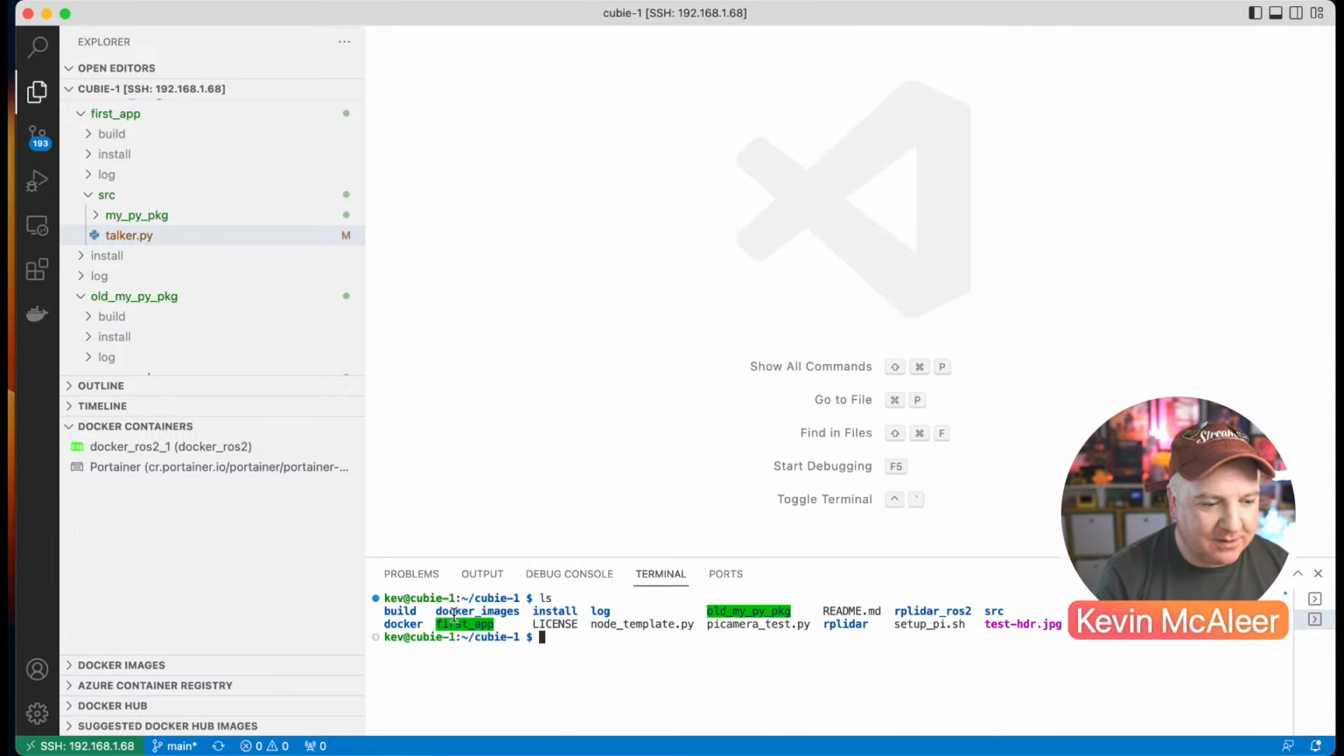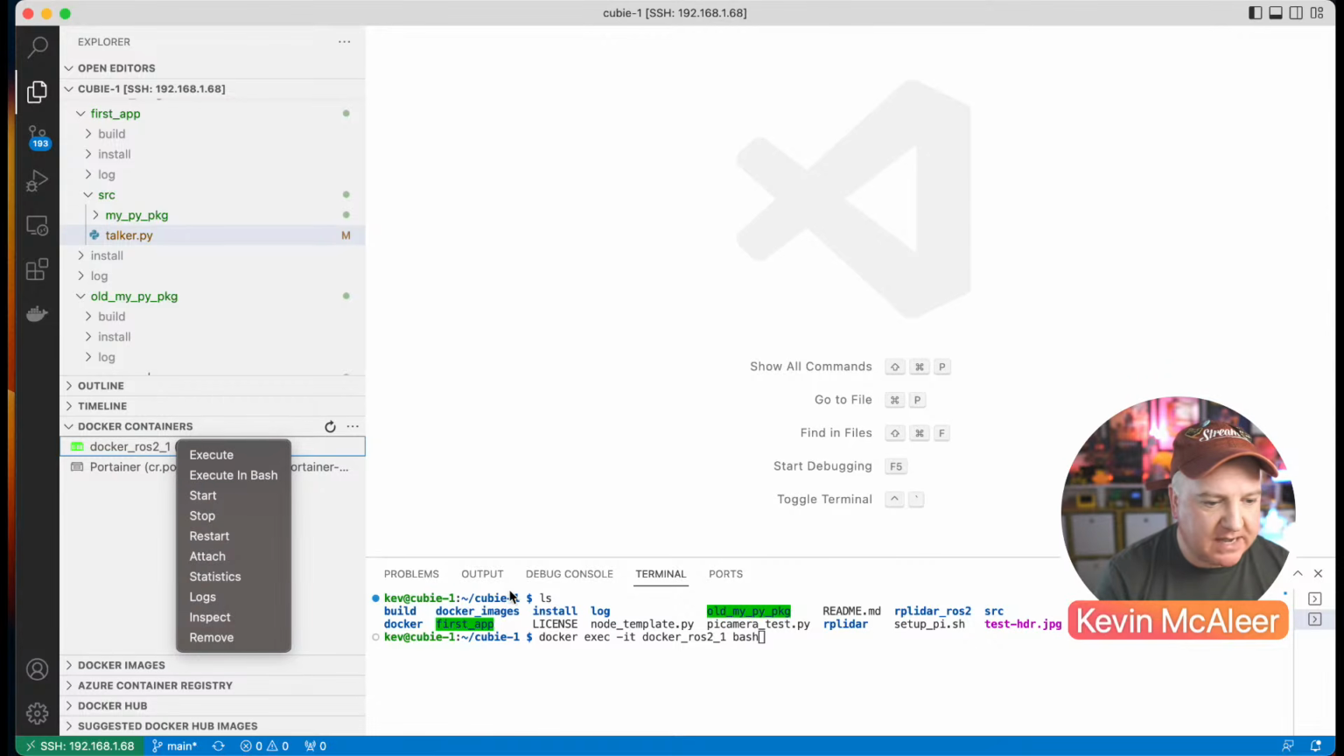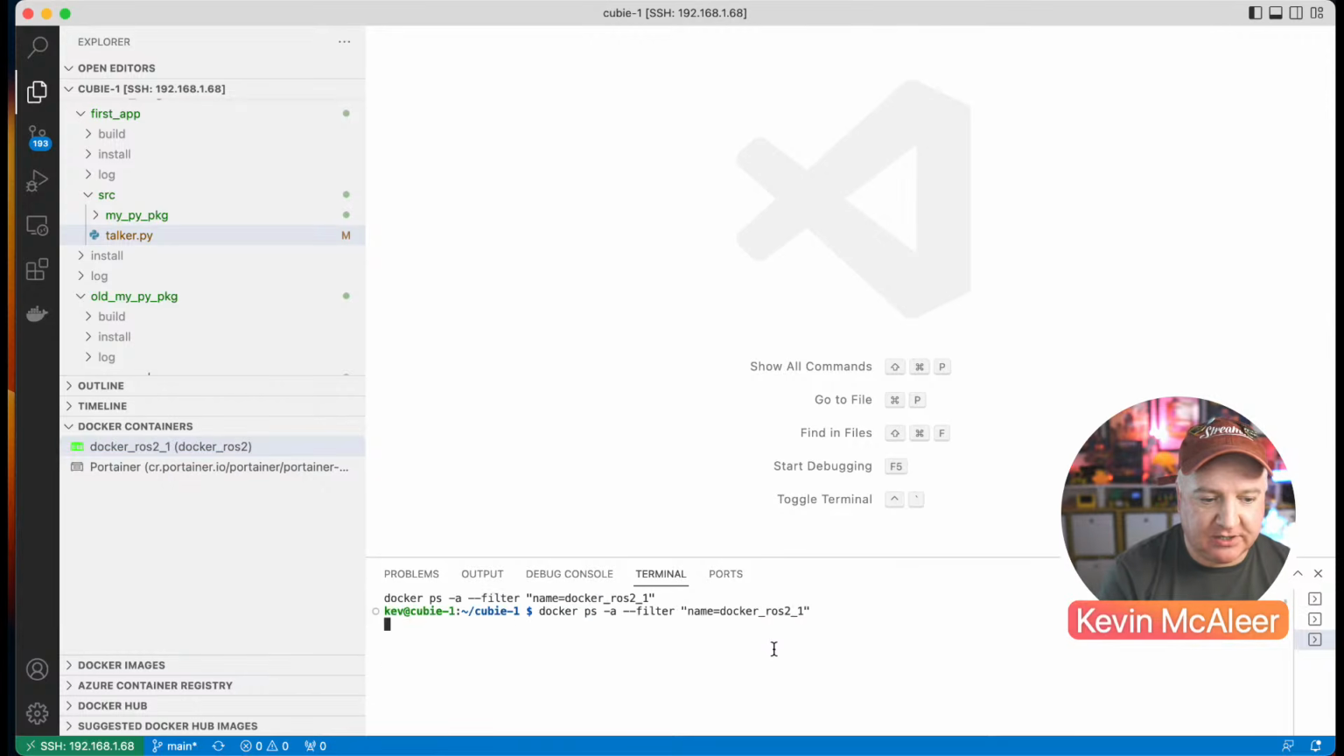And we've got a build, a log, an install, and a source folder, which we created last week. So for me to get back into the container, there's a couple of things I can do. I can either right click over here and do execute in bash, or I can just type the same command here. So docker exec -it for interactive terminal, docker_ros2_1, which is the name of the container, and then bash, which is the shell that we want to actually run.